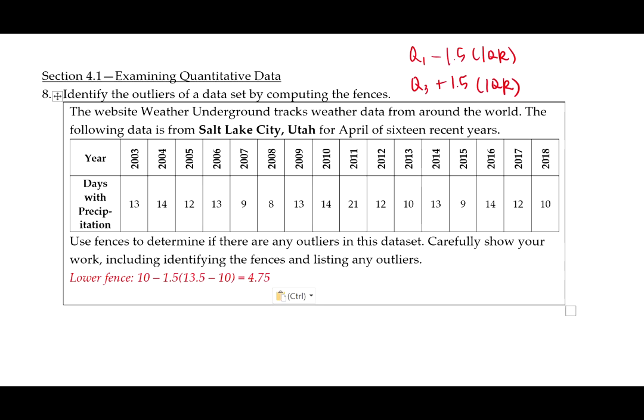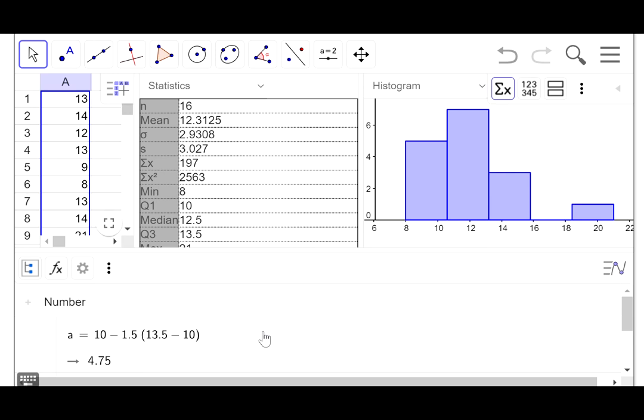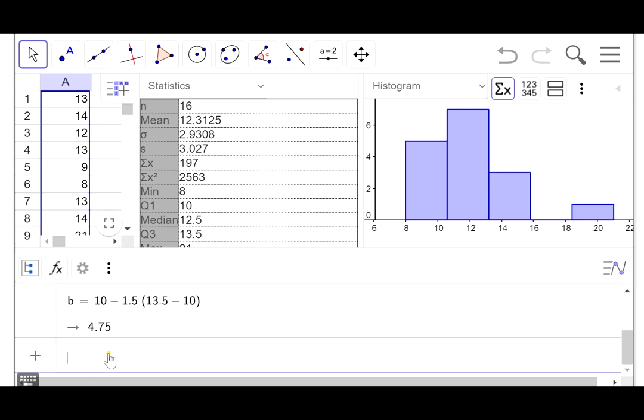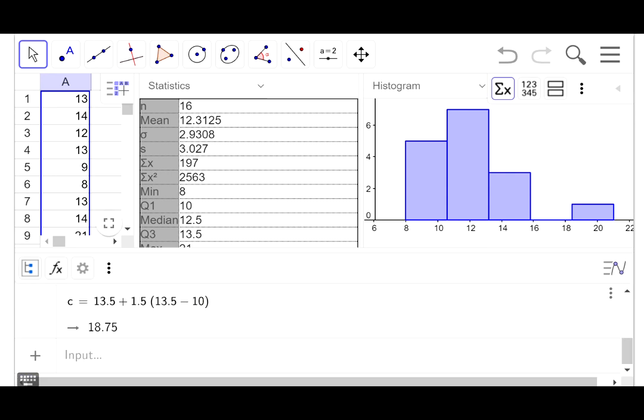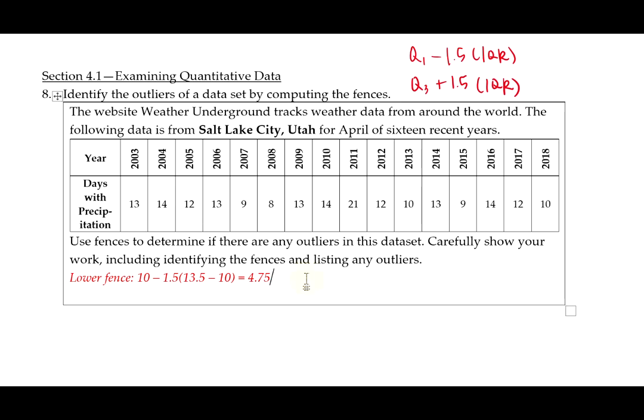Now we'll calculate the upper fence. The upper fence is computed by taking Q3, which is 13.5, plus 1.5 times the IQR. And that gives me 18.75. Any value that is above 18.75 will also be considered an outlier.